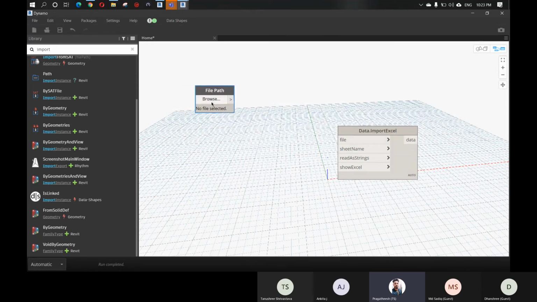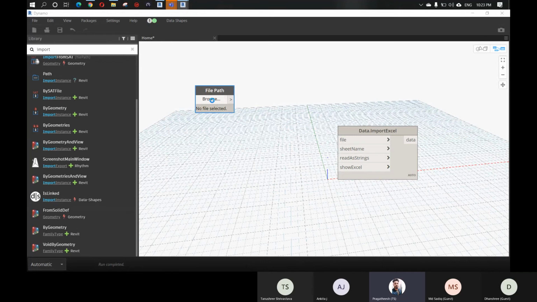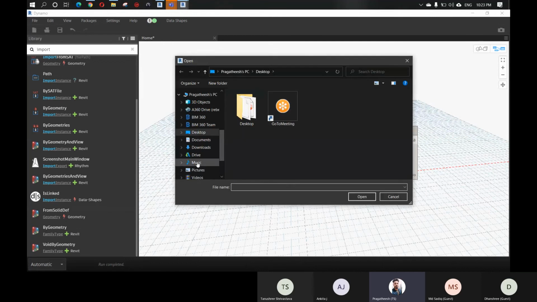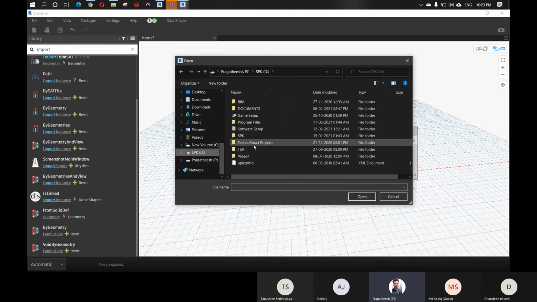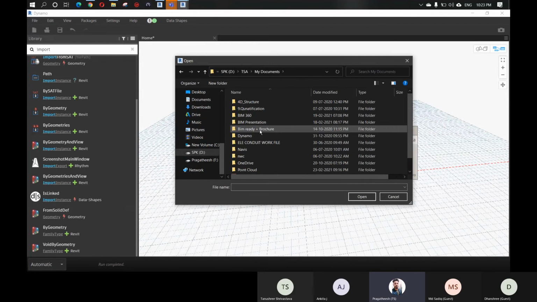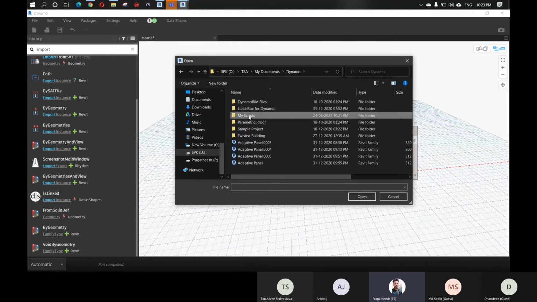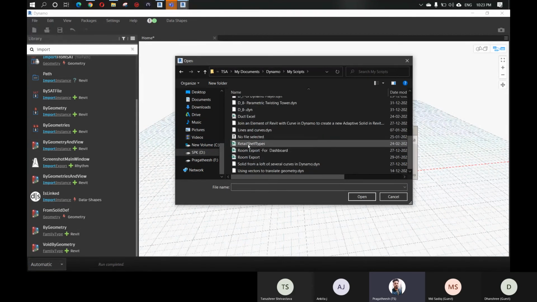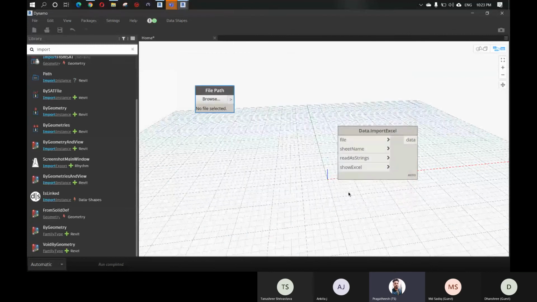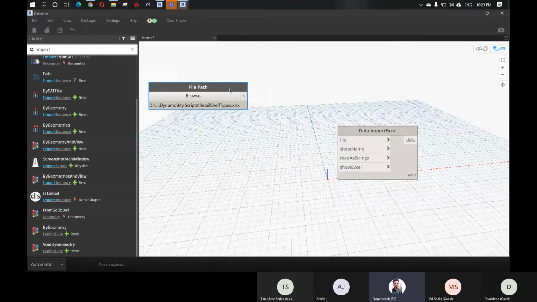You have this browse option, so use this browse and browse to the path where you have the Excel file. Okay, so this is a file path and this is a file, but you cannot connect this to this. The reason is the output here is a file path and the input here is a file, not a file path.